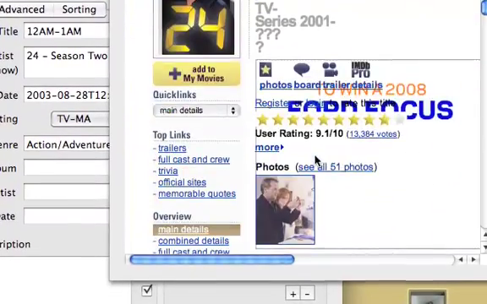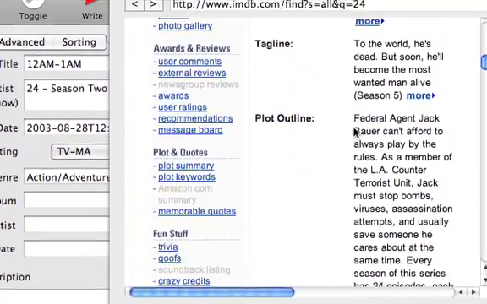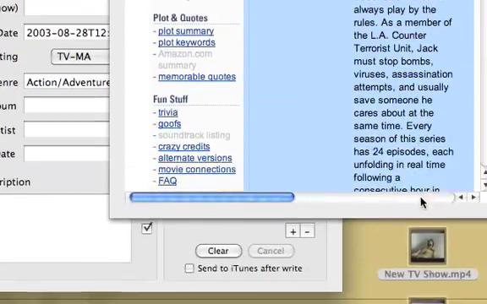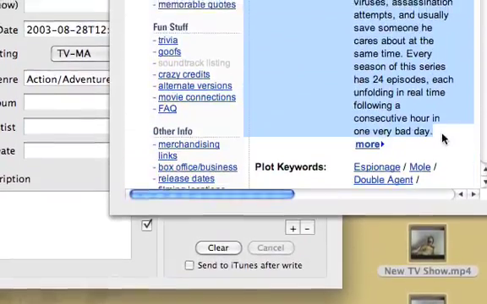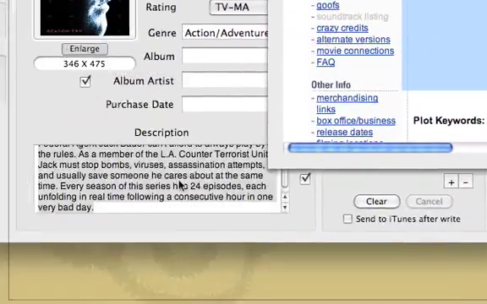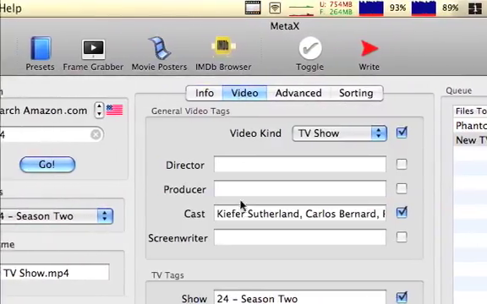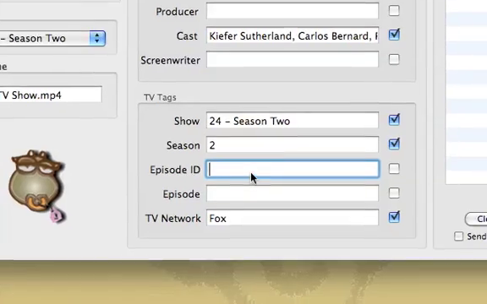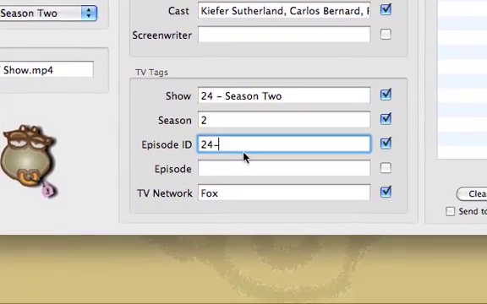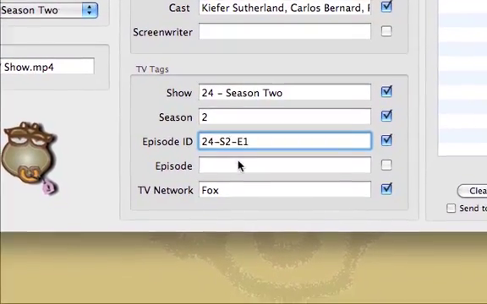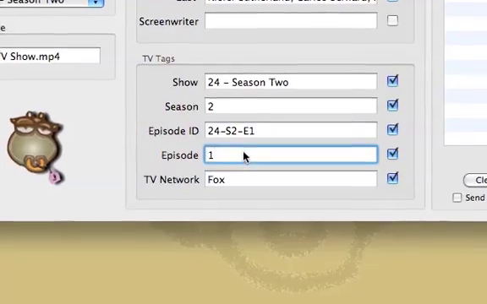It has television show data as well. Again, a drag and drop right to the MetaX window. And make sure we have the rest of the appropriate TV show information filled in.